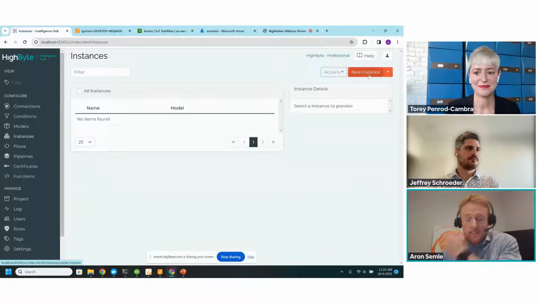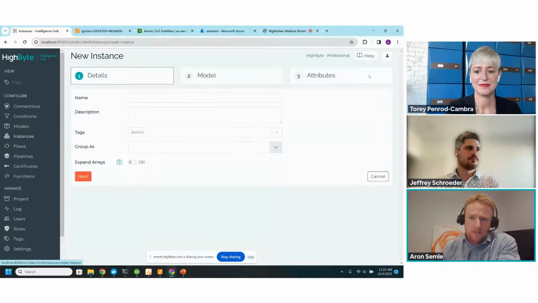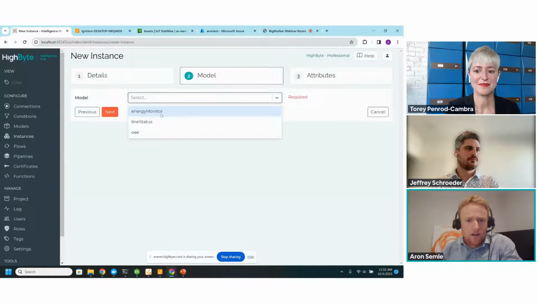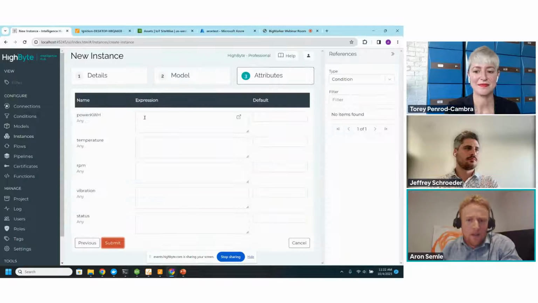So in HighByte, an instance will take a model definition and actually fill it in. So I'm going to create a new instance. I'm going to call it Crusher 1 energy for now. I'm going to use the energy monitoring schema. And this is kind of the magic of HighByte. We'll pull the data together.